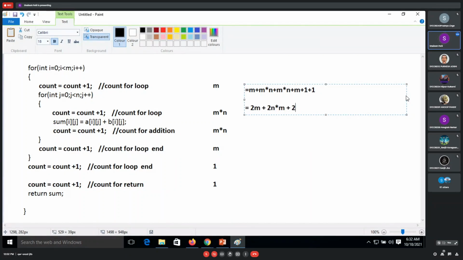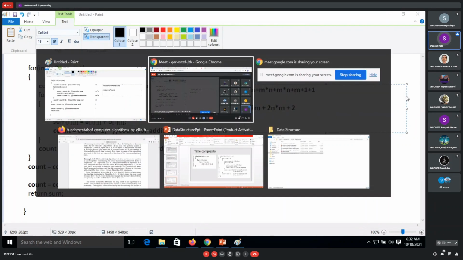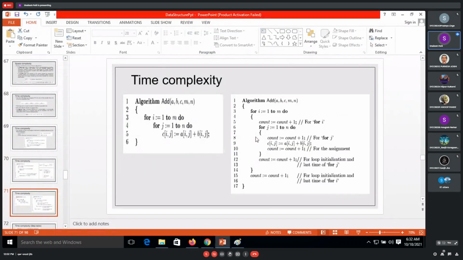Is it correct? Is there anything we need extra? I think this is sufficient. Okay, this is correct. So this is the complexity, the number of steps which are needed, from this formula. This particular calculation. So if you see, it will be like this.